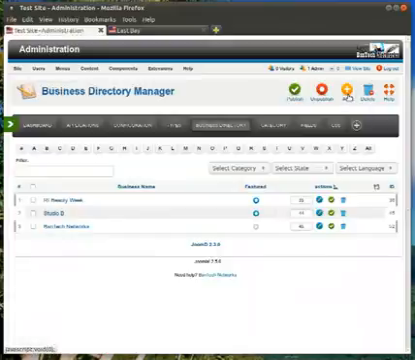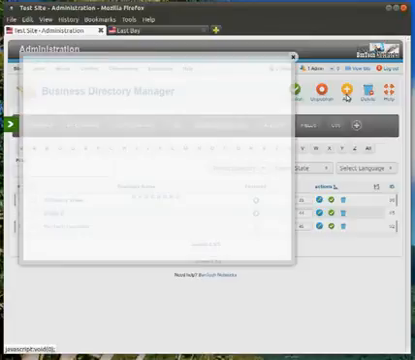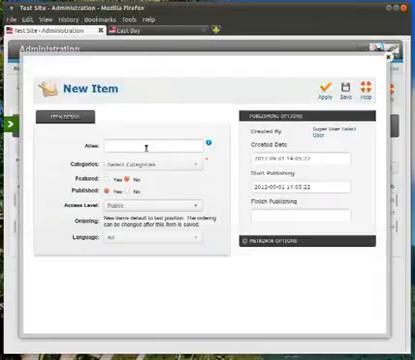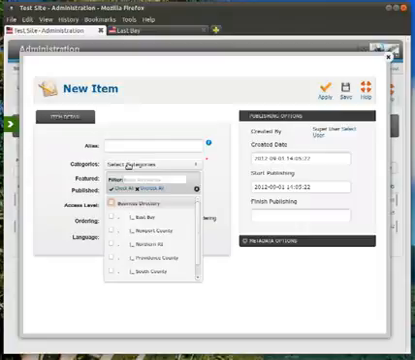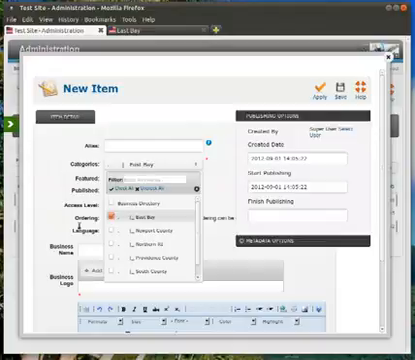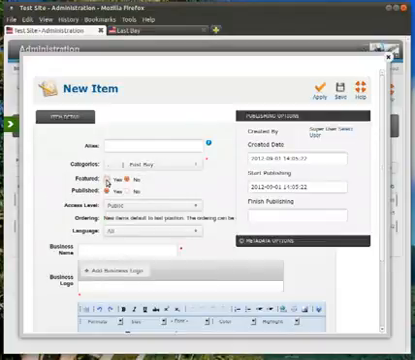Just really quickly, I'll show you how to add one. You just click on Add. You do not need to put anything here in this alias. It'll actually automatically create itself. Select the categories. Let's just say East Bay, and then it automatically populates what fields you can fill out. And again, make sure you set that to featured.